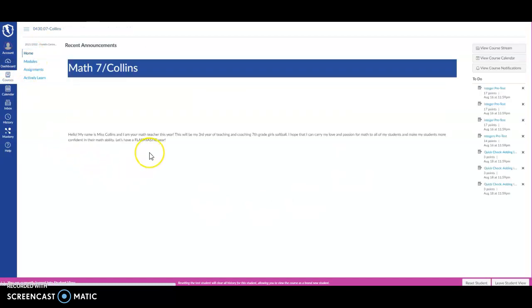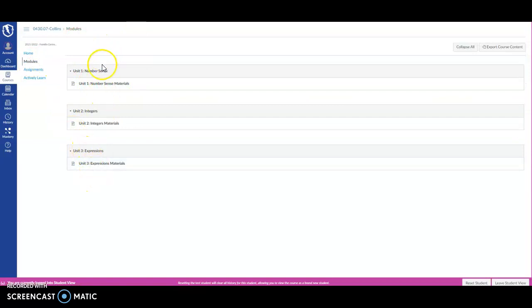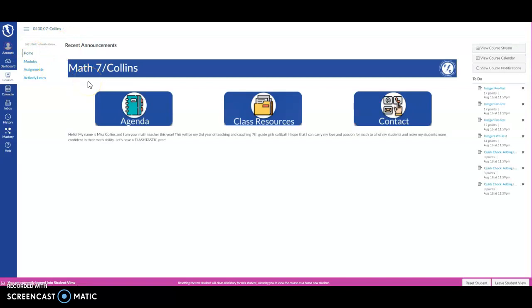If we go back to the home page, over to the left side they have modules. If they look at the modules, they'll see the modules that are open. So we've been through Unit 1, Unit 2, and we started on Unit 3. These are the only 3 modules they should see. In the modules, it just has the page for that unit. Everything that you'll need will be within that page.